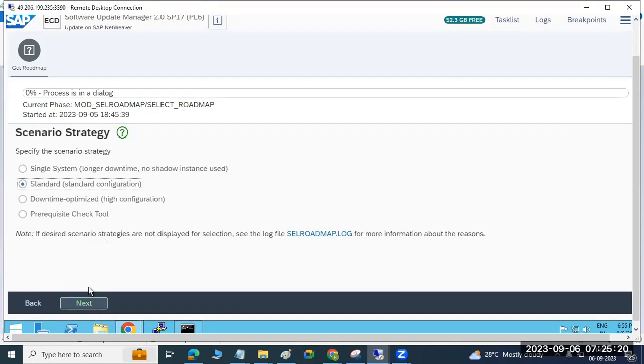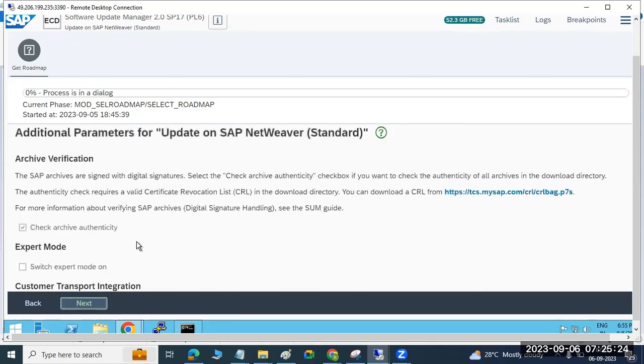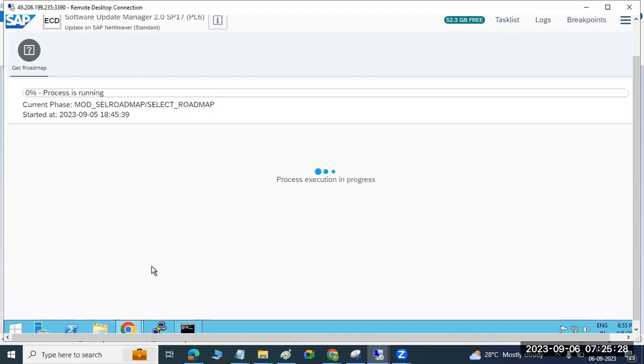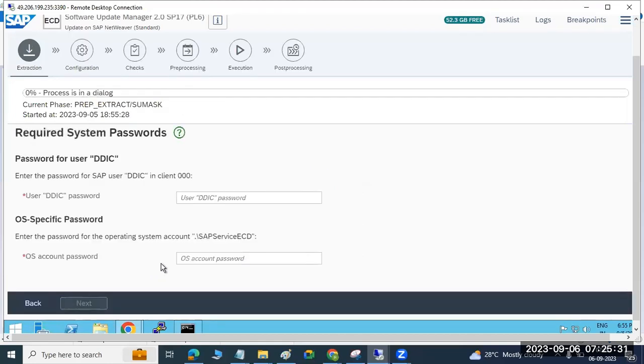So let's go with the standard configuration, where the shadow will be created with minimum resources. Then click on the OK button. Then we will get the roadmap steps here.